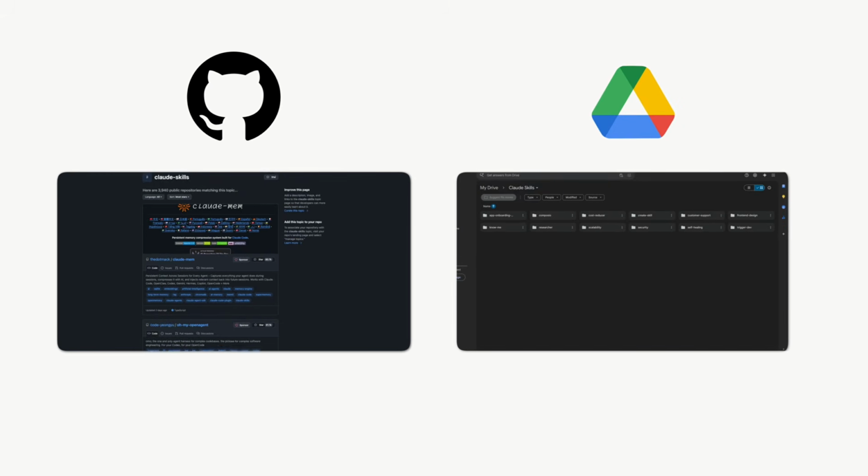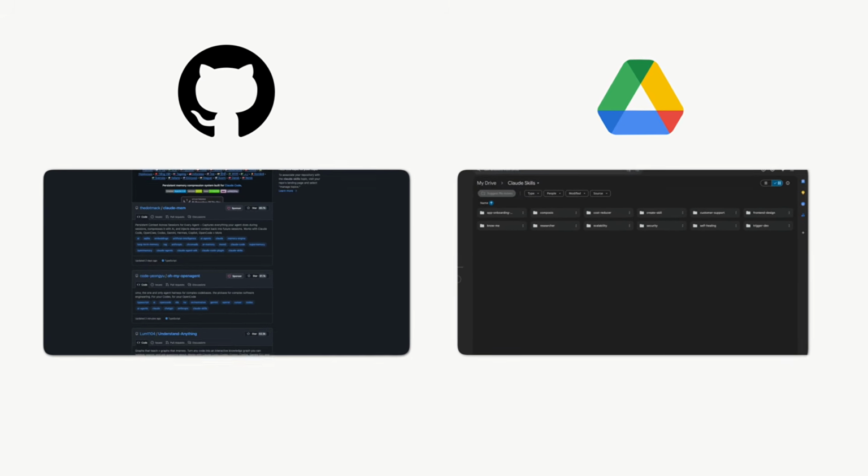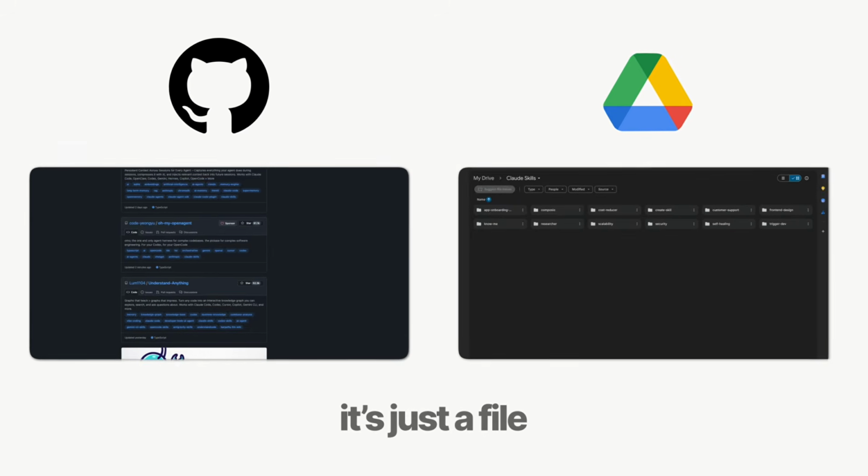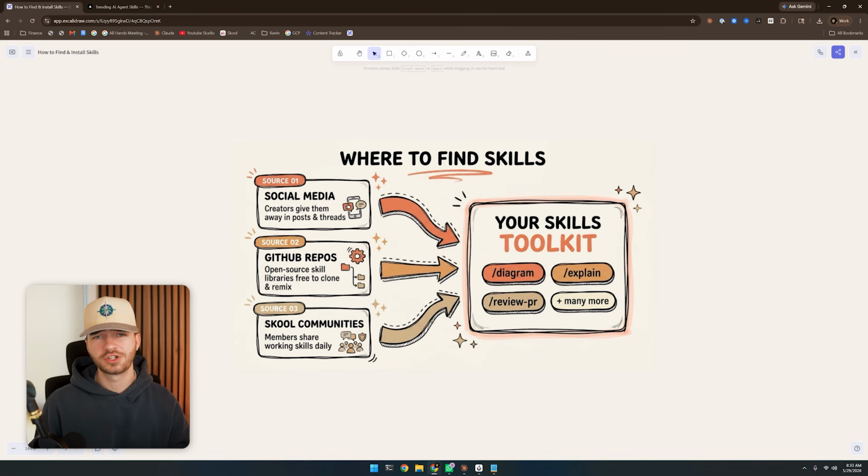People also share these skills on GitHub or Google Drive because ultimately, at the end of the day, it's just a file. And anywhere that you could share any regular file, you could share a skill as well.